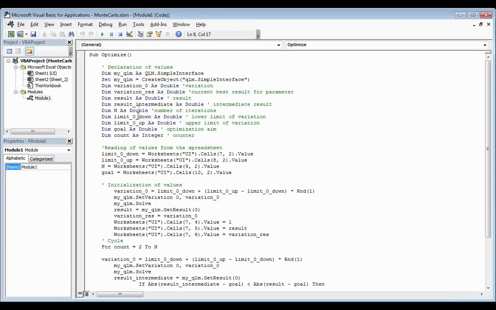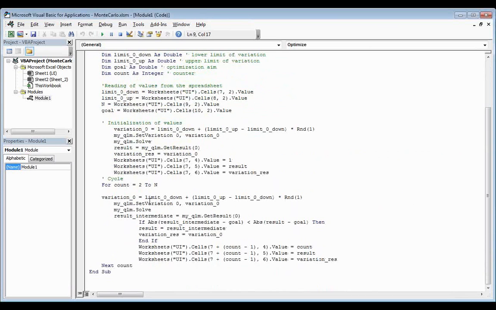So the methods: set variation, set parameters, get results. This is the get results method. It starts the QuickField simulation for these parameter values, and the get results method also returns the calculated result for further analysis.